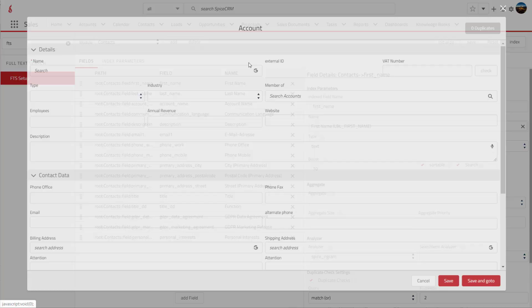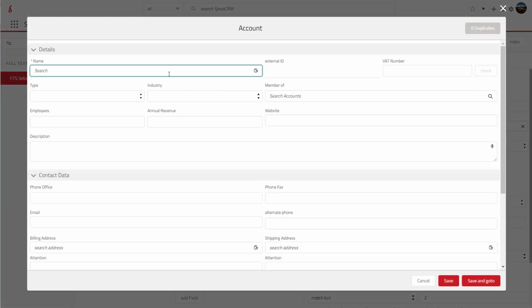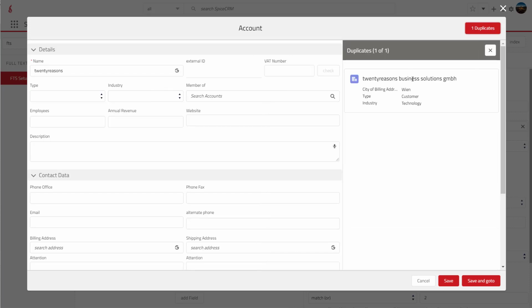If I say, for example, I create a new account and I type 20 reasons. Of course, Google kicks in, but we don't want that. So immediately you figure out you have a duplicate, and then you can decide if you want to use it or not.